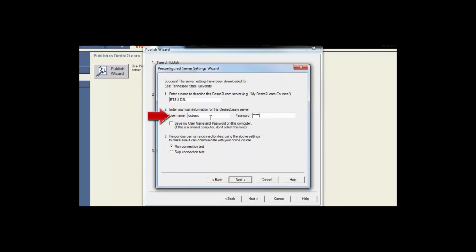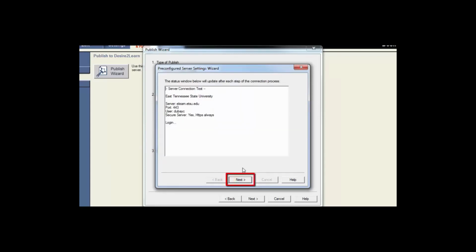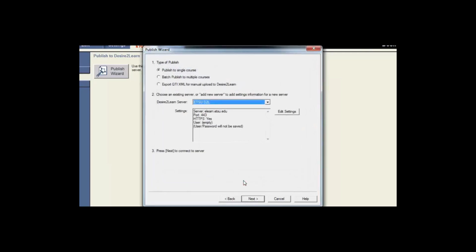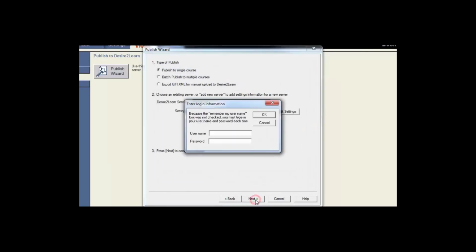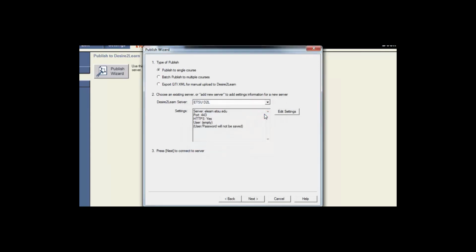You can select to save your username and password, but I do not recommend this option. Ensure that the Run Connection Test option is selected, and then click Next. Wait until you see the message, Connection Test Completed Successfully. Then, once that message displays, click Next, and then click Finish. You'll be taken back to the first step of the publishing wizard, and here you'll need to click Next. You'll be prompted to enter your username and password, and once you've entered that information, click OK.